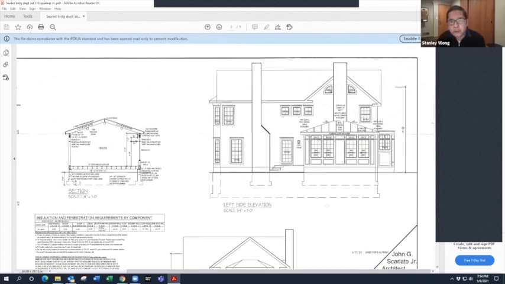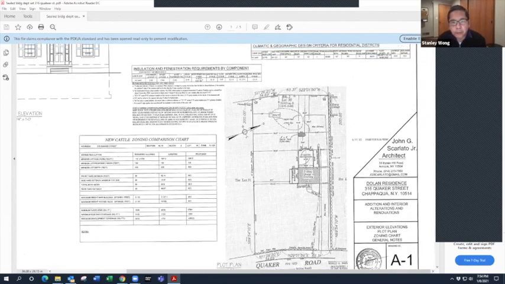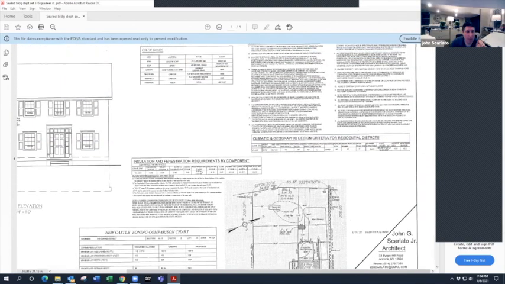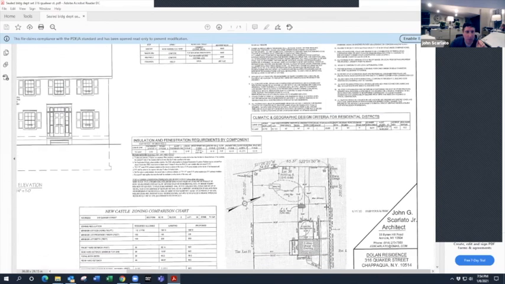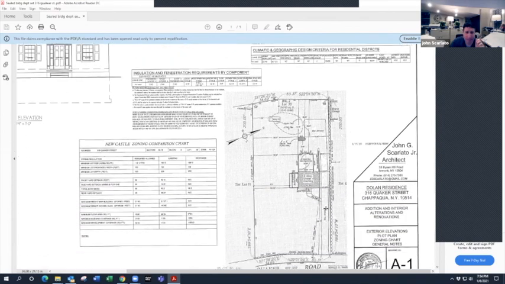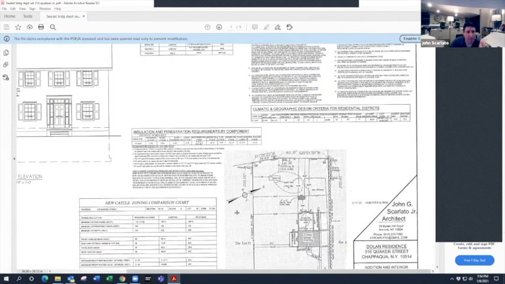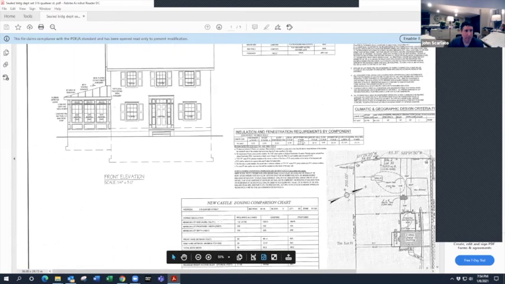What color is the metal roof going to be? The metal roof is going to be kind of like a taupey beige that goes with the house, that goes with kind of the trim color. And it's going to be all painted white, which is the color of the house.